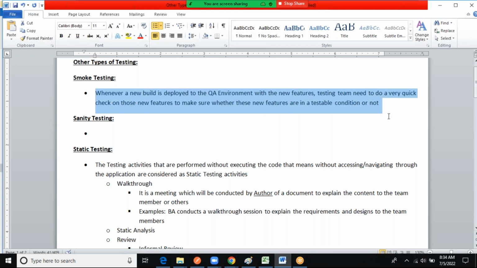So once you confirm, I'm not talking about your usual integration testing, running all your test cases. Before you go into detailed test case execution on those new features, first you need to make sure whether that new feature came to the QA environment or not. If it is deployed, is it in good shape to test? Suppose you found that as soon as the registration functionality is deployed to the QA environment, you are not able to save the record.